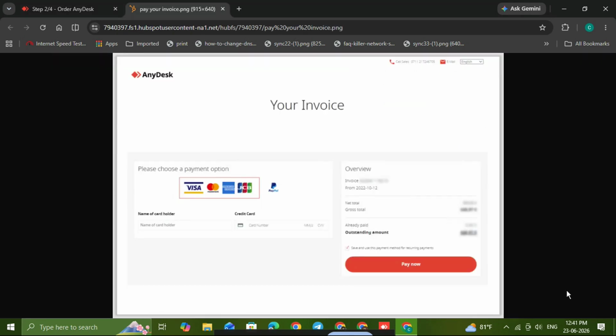Now you'll reach the payment section. Add your card details carefully, including the card number, expiration date, and security code. Before submitting, quickly review everything one more time to make sure all the billing information is correct. Once you're ready, click Pay Now to finish the purchase.